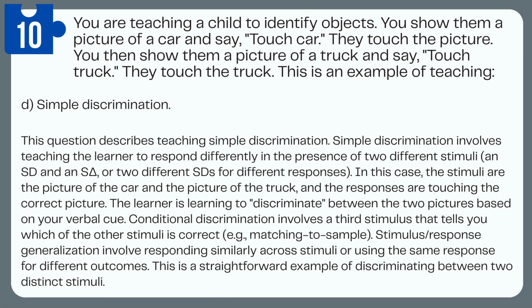Answer D. Simple discrimination. This question describes teaching simple discrimination. Simple discrimination involves teaching the learner to respond differently in the presence of two different stimuli, an SD and an S-delta, or two different SDs for different responses. In this case, the stimuli are the picture of the car and the picture of the truck, and the responses are touching the correct picture. The learner is learning to discriminate between the two pictures based on your verbal cue.